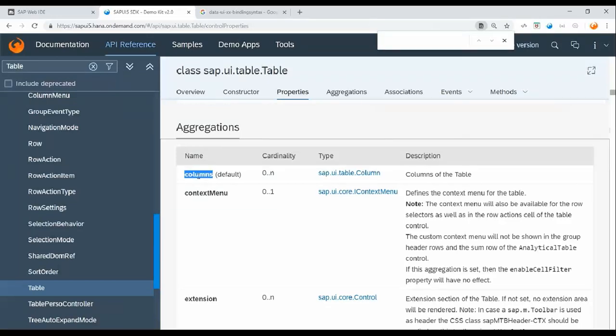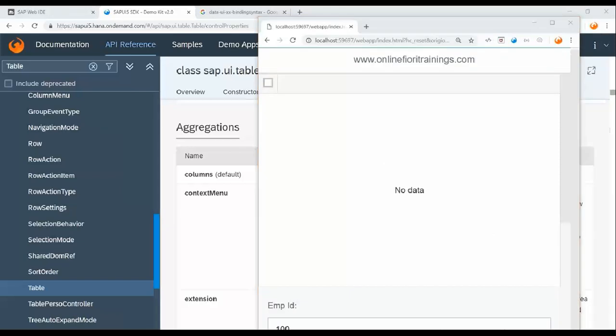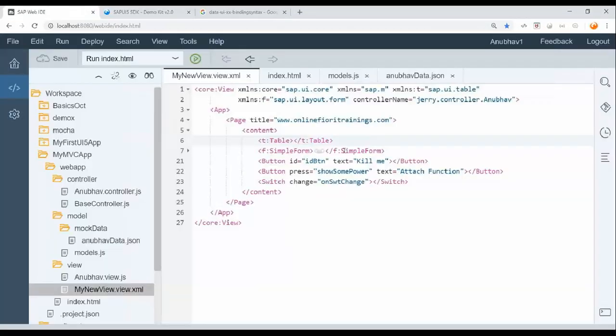What is each column of type? It's a type of SAP UI table column class. Column class का type है sir. This is the type. ये देखो ऊपर लिखा हुआ है. कितना simple है. Column is actually of type sap.ui.table.Column class. It's a default aggregation. However, I'm going to mention it explicitly so that you don't get confused later on.